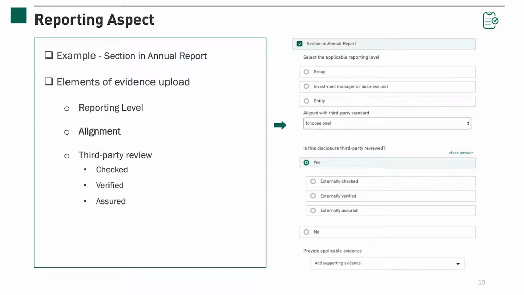Next, you can select whether the section in annual report is aligned with a relevant reporting standard or guideline, such as GRI or PRI. The report must clearly and directly reference the reporting standard selected. If the report is not aligned, simply leave the selection on the text "Choose one."